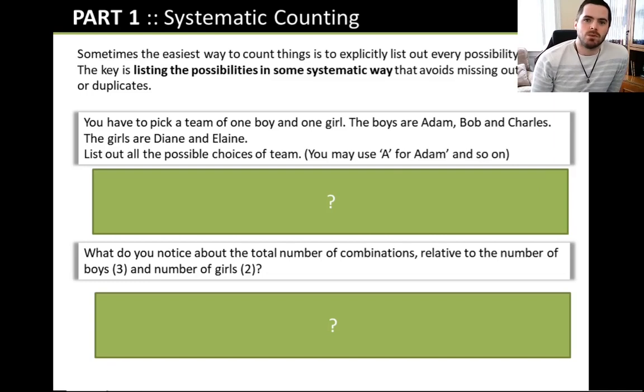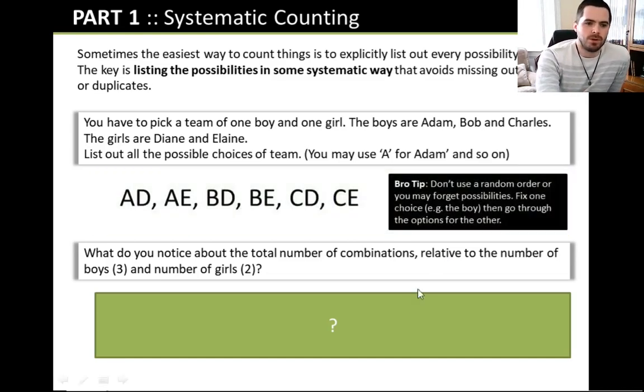As I pointed out, sometimes you might want to list every single possibility, but there are different ways of doing it. So in these two scenarios, for instance, we've got a team of one boy, one girl. The boys are Adam, Bob and Charles, the girls are Diane and Elaine. What are all the possible choices of the team? Nice little hint here, GCSE questions and usually A-level questions and so on will make it fairly convenient for you to delve a little deeper or make life a little bit easier by saying you can write A for Adam, B for Bob, C for Charles. So let's have a look at all the different places. We've got Adam and Diane, Adam and Elaine, Bob and Diane, Bob and Elaine, Charles and Diane, Charles and Elaine.